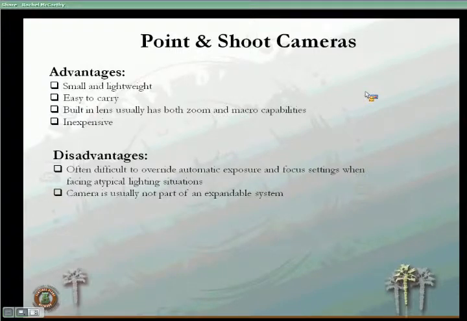And these cameras are usually not part of expandable systems. You can't add extra lenses to them or extra flashes, so you're sort of stuck with what you have.